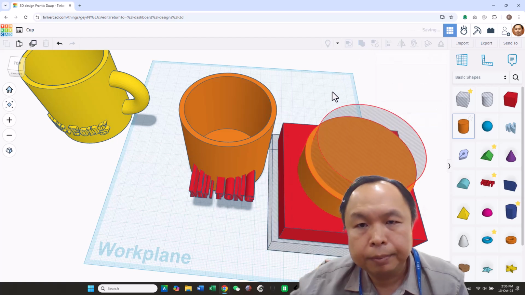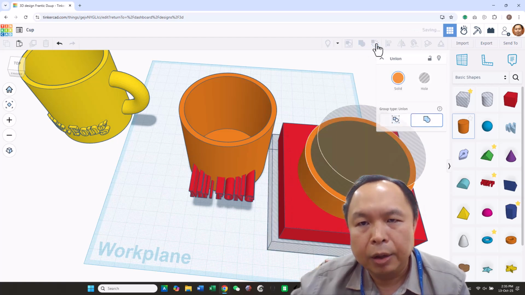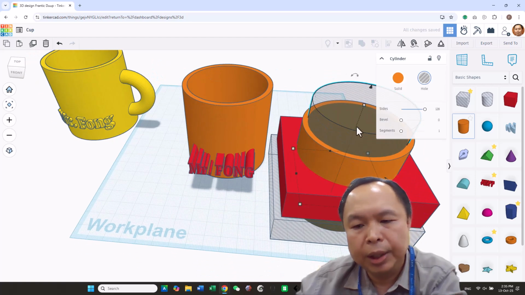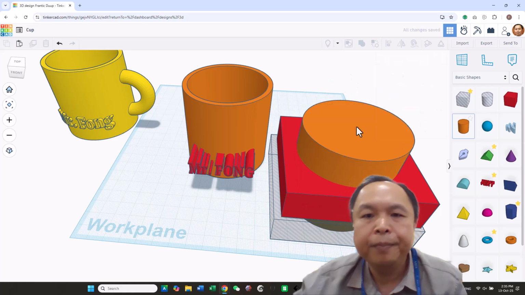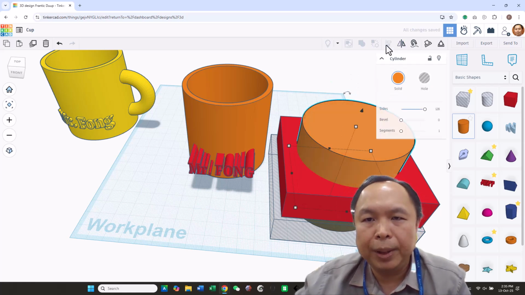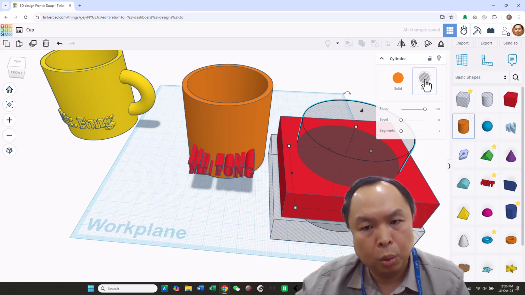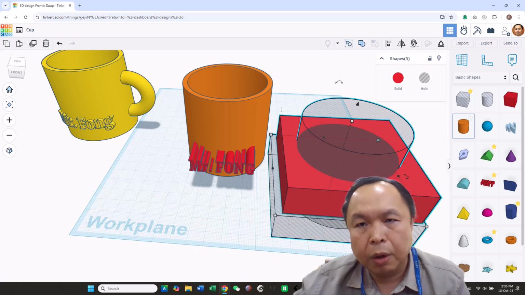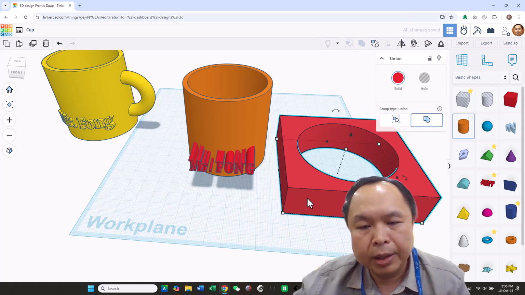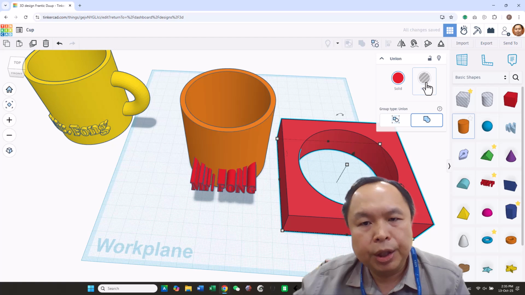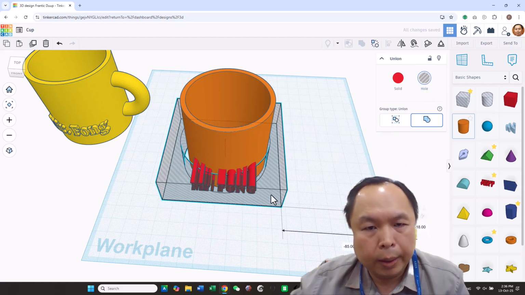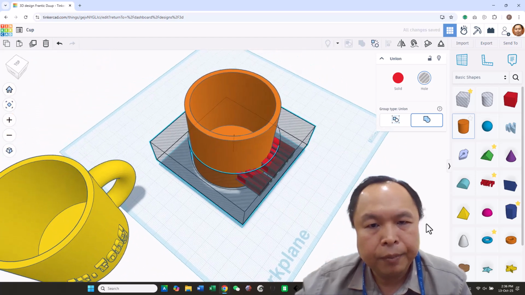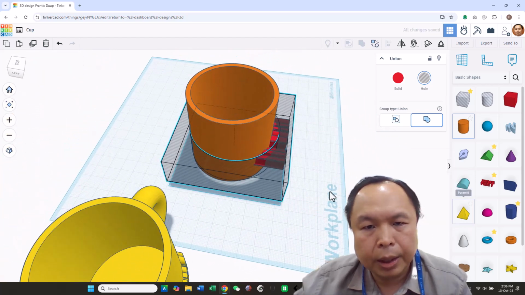Ungroup again. So you see this whole section, I don't need this anymore. Just click delete. And I want this whole thing to be cut off. So I change this to whole. Now I can just merge this object. Can you see this? Change this to whole and then bring this object up. Now can you see? Yeah, we are about to cut the cup.